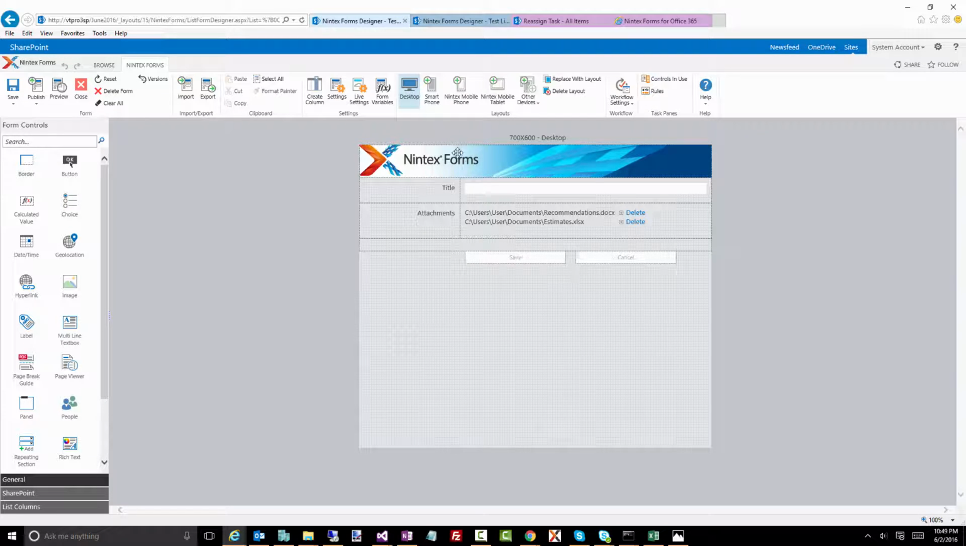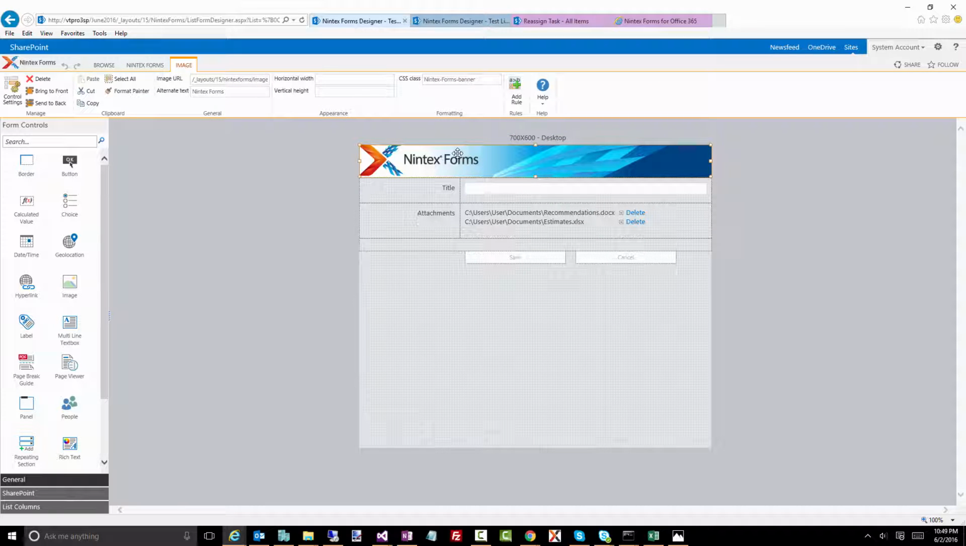First of all, the Nintex Forms logo. This is just an image control, and when you click on it, you'll see at the top there is an image URL. Scroll across, you see it's a .png file, so that means you can always change this image to something else. If you didn't want to see the Nintex Forms logo on there and you want your own corporate logo, you can definitely do that.